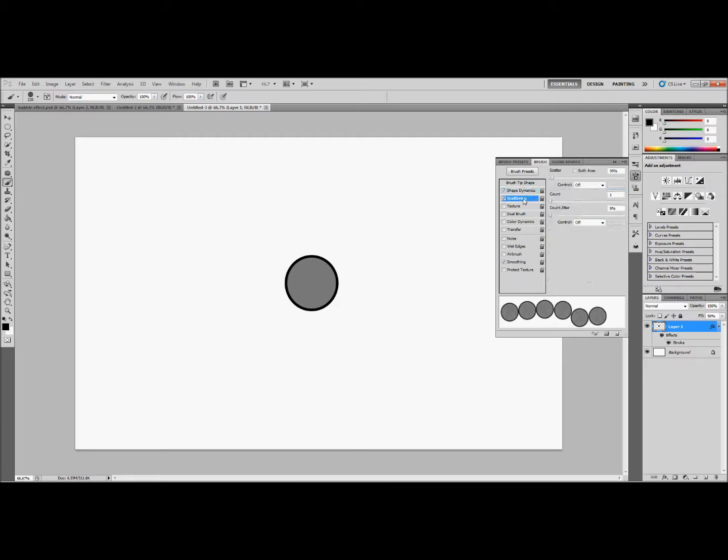We're going to go to the Scattering menu. We're going to change our scatter to both axes and change it to 1000%. And this just enables sort of randomness or scattering of the bubbles when we use this brush later. We're just going to change the count jitter to 1%, and change the count to 5.